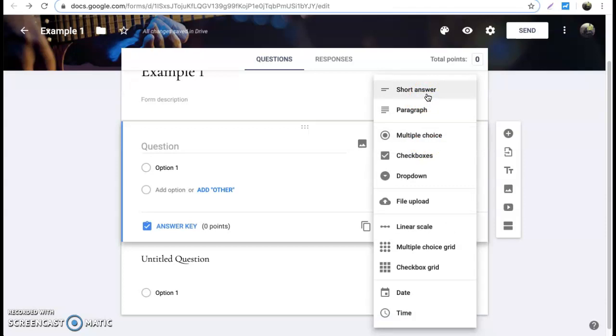Short answer is also really nice if, for instance, you're not going to collect email addresses, but you still want to use the quiz option. You can have students enter their last name. That way, when you open up your responses in Google Sheets, you can organize them alphabetically and then just go ahead and drop them right into your gradebook.